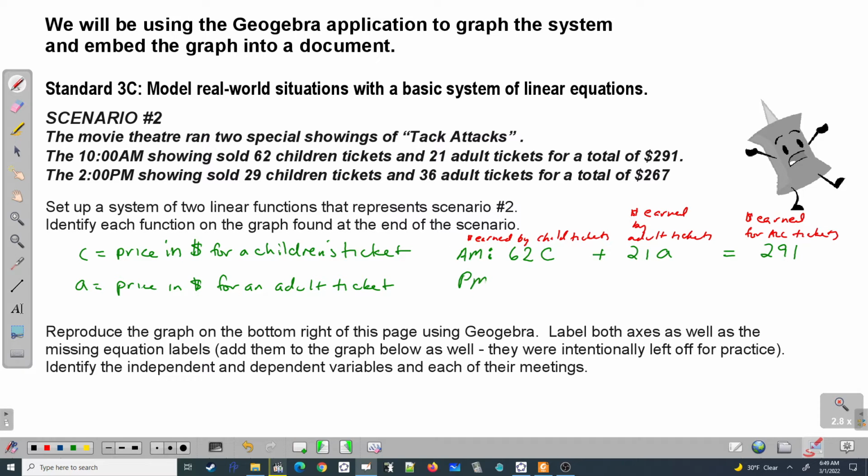Our PM equation will just use different coefficients, but the idea is still the same. Dollars plus dollars equals dollars. So 29C plus 36A will equal 267.